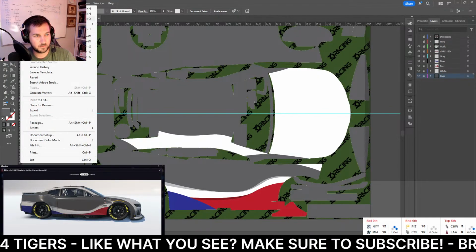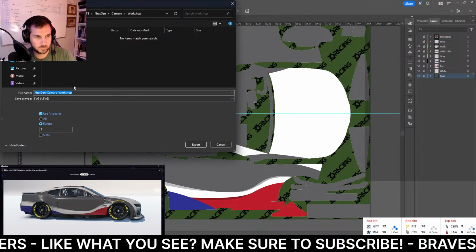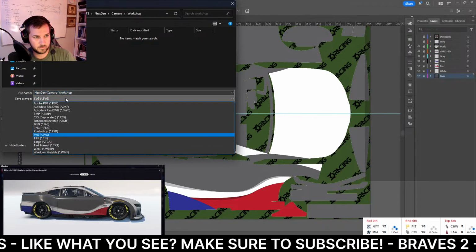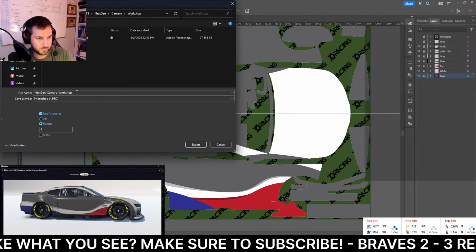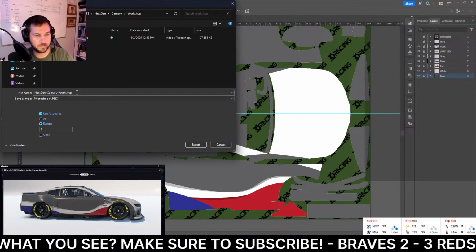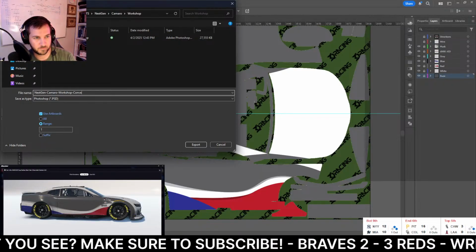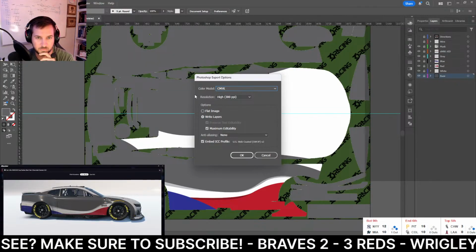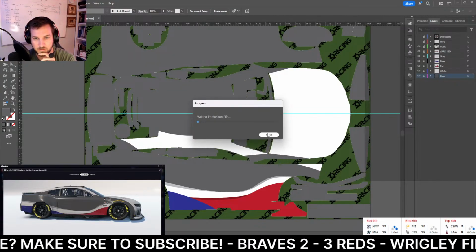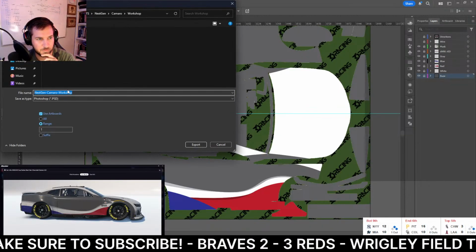We're going to hit File, Export, and then Export As. And then save as type. Make sure this is set to Photoshop. And then you can label this whatever you want. I always label it as Convert at the very end. And CMYK doesn't matter. Oh wait, I should show you that though. When you do that, export as, and we're going to label it as Convert.